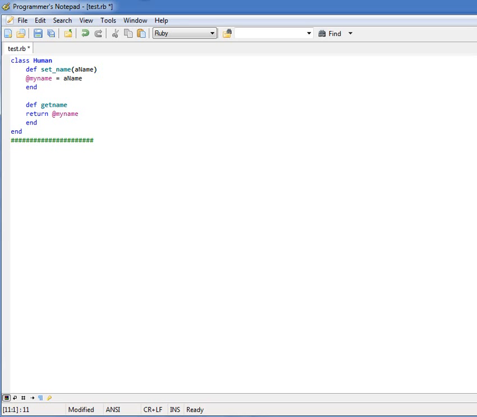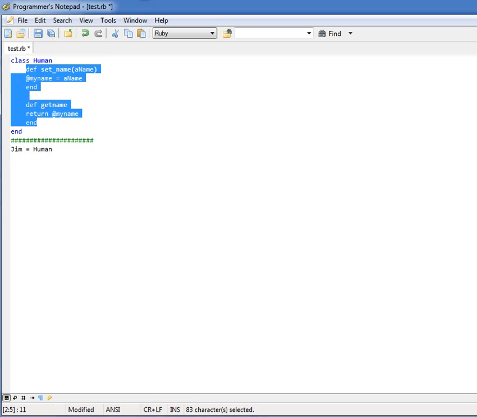So if we're going to make our own human per se, or define it, we would start off with the human name, which in this case I'm going to call Jim. Now this can be anything. It's just the name of your object. What you want to name this individual object will go here, and then we'll set it equal to the class that you want the object to inherit its methods from.